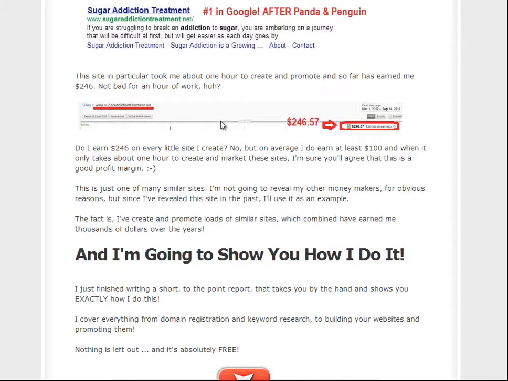And then here's some proof of the actual income from the site. So I show this is how I get it ranked, and then this is how much money I've made so far. Don't lie about it. Make sure it is accurate, it's true.